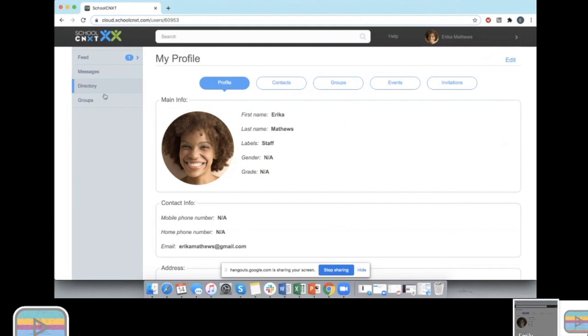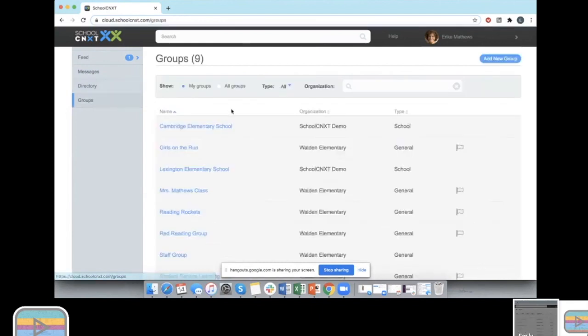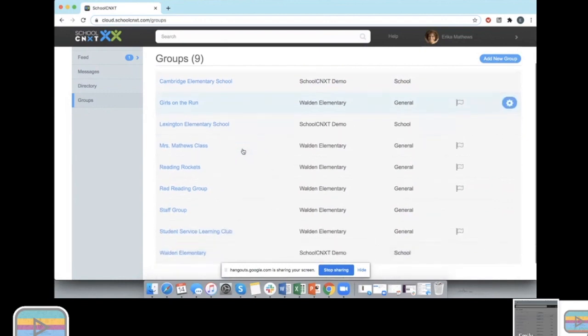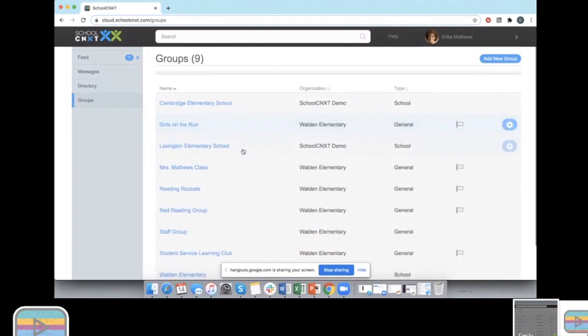Okay, now I'm going to jump down to groups. And this is where you're going to have all of your groups listed. So again, I have created a lot of additional groups. I have reading groups in here. I have a student service learning club in here. So I'm gonna have the ability to do a lot of different things with my groups. You'll notice some of them have a flag icon next to them. Those are the groups that I own, which means either they were imported as linked to me in Infinite Campus or I've created those groups.